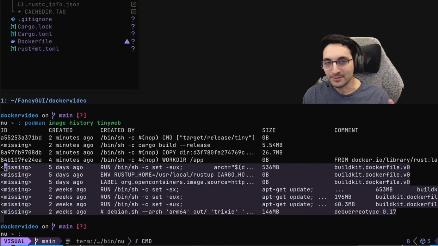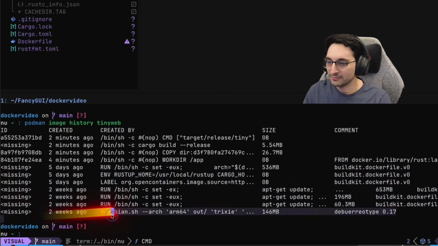Well, this is the beauty of it. We're talking about layers here. We're talking about how containers are built. So containers are essentially just a read-only stack of layers with a writable layer. What does that mean then? All right, so let's take a look at that.